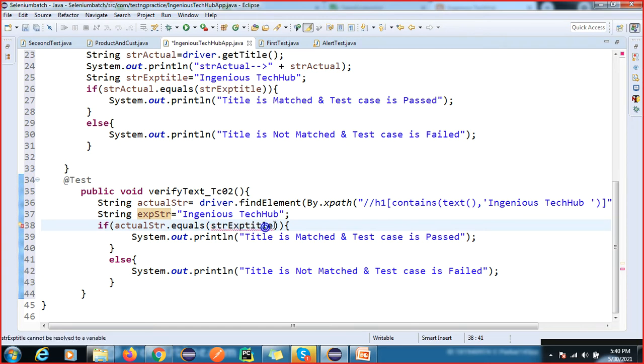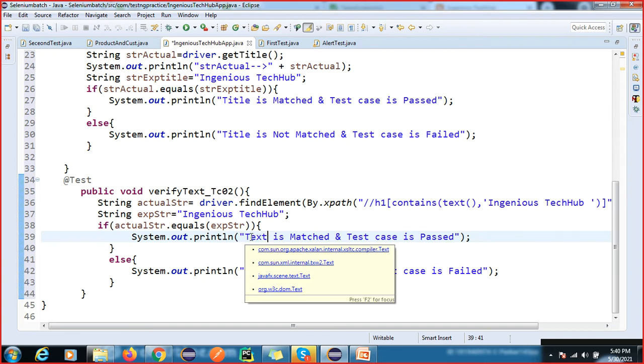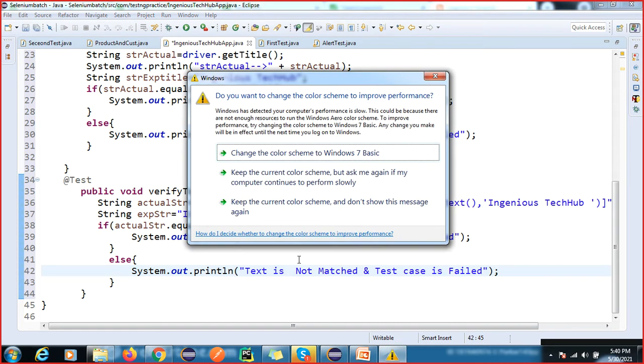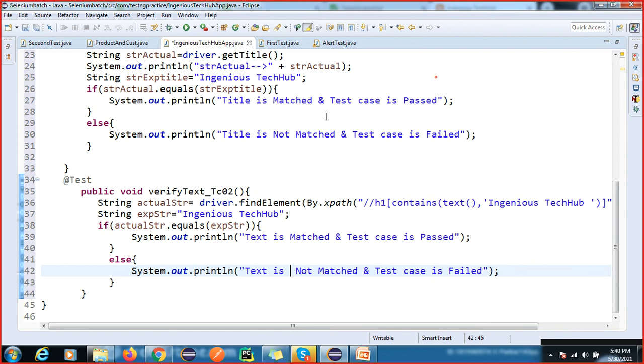Here I will just change the text: text is matched, text is matched. And it will not match, and test case failed. This is the second test case.